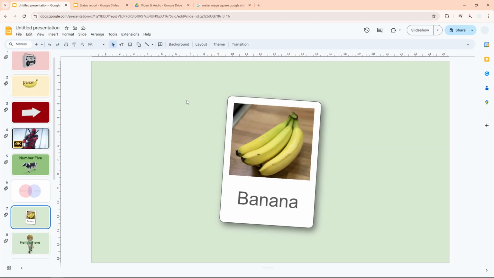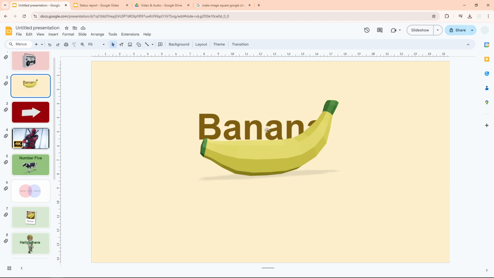And that's how you can create a text that contains a hyperlink or a picture that contains a hyperlink to another slide in the same document in Google Slides.